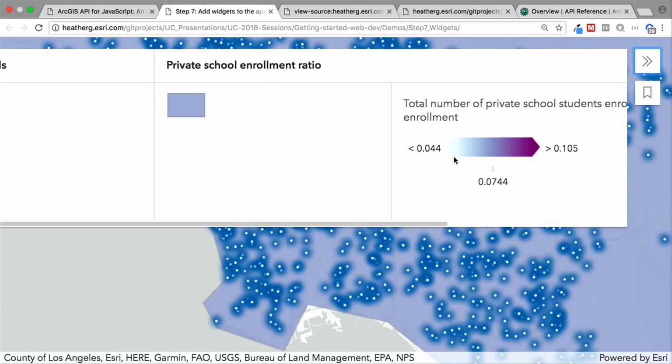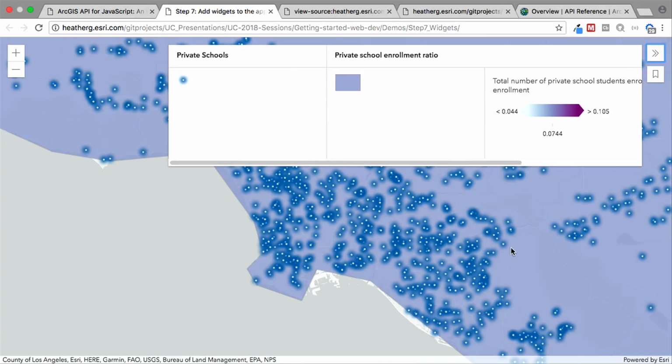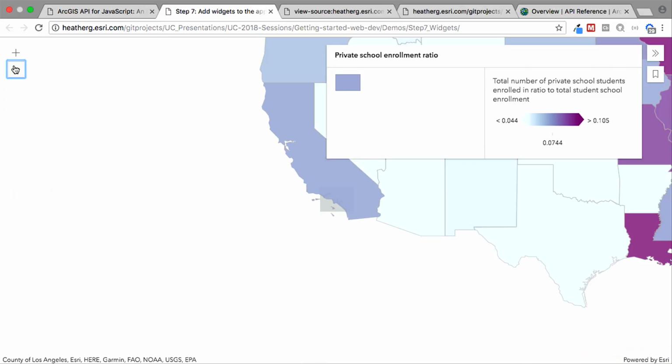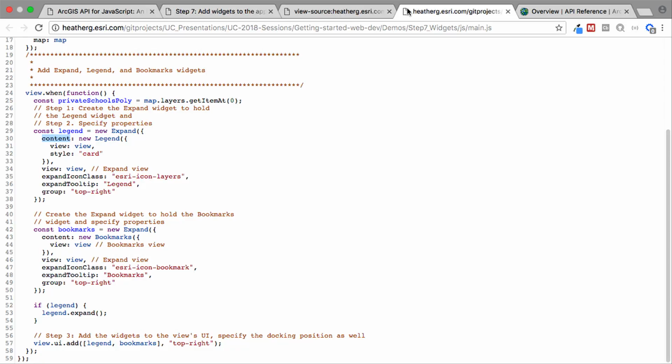Oh, that's ugly. Make that smaller. There you go. So this is that card style that I was referring to. It's a little bit bigger now because I'm zoomed out. If we get out of there, you'll see, there it goes, it gets rid of the points. All right, so we're just seeing the polygon. If you don't like that, you can just revert back to the original style as well.